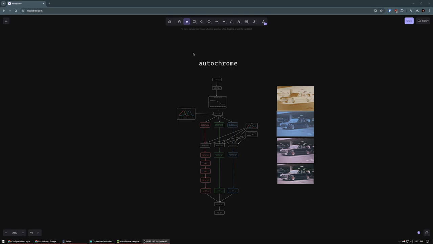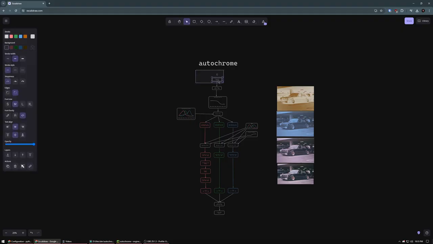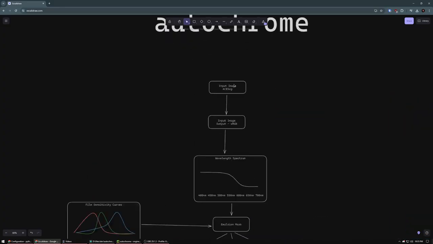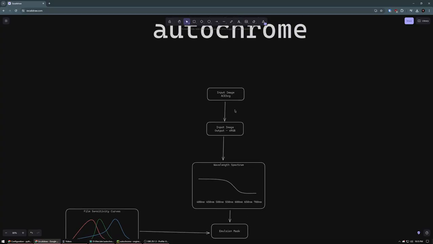Hey, this is a quick overview of Autochrome, the tool, and what it does. So let's just go over this diagram so we can have an understanding of what is happening in the tool. At the top, the input image is coming in.